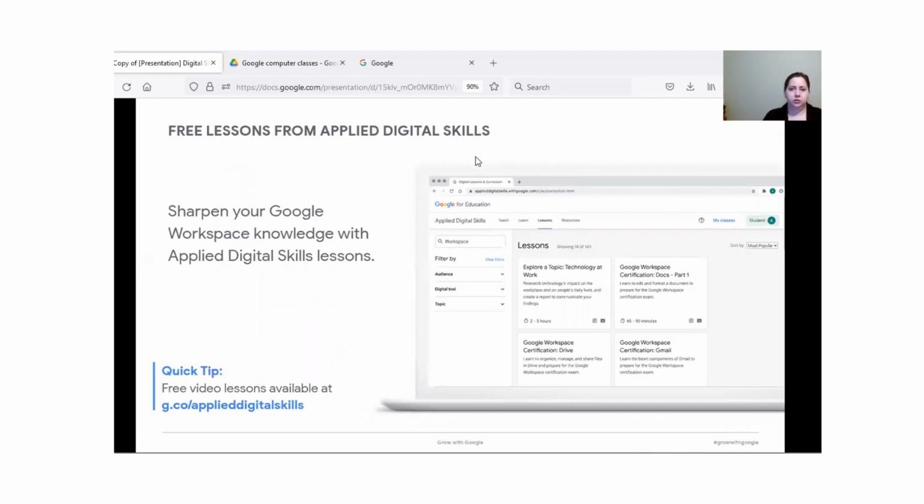This is the Applied Digital Skills. I already mentioned that, but this is what it looks like. They have all these lessons. Some of it is designed more for school children, but you can filter by audience and look for everything from high school up or adult learners, and it will filter out some of this stuff for kids. And even if it's something that's set up more for a classroom, you can go through and watch the videos on your own.